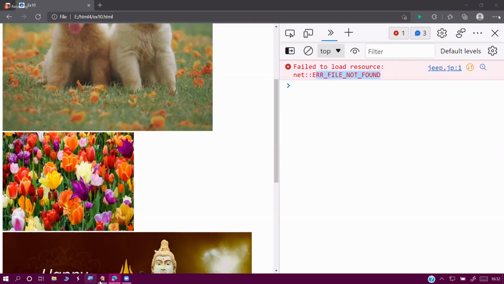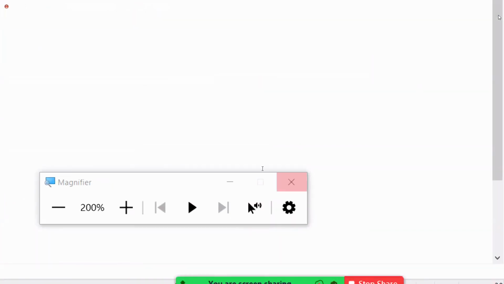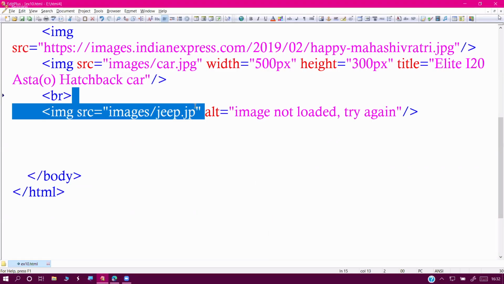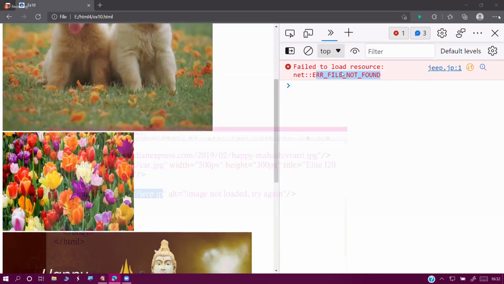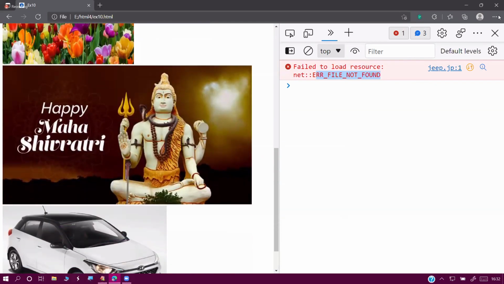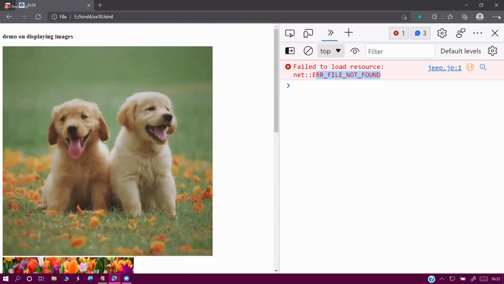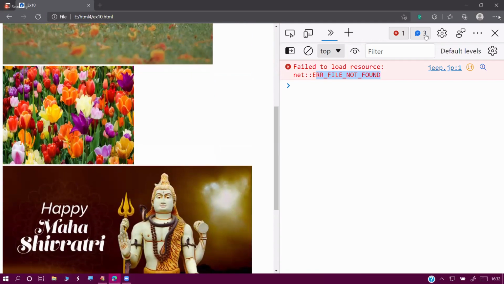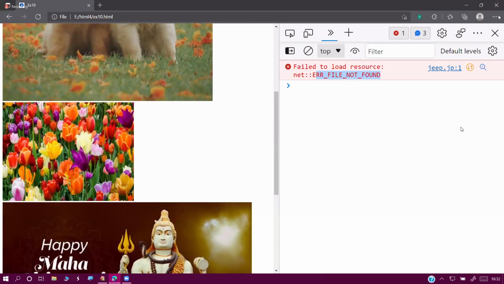What file did we give here? This file the browser is trying to load, but it's not identified, so the error comes here. The error is for the last image. Next, in total how many images did we display except that error? 4 images. Back to this, 3 counts are available. Observe, sir, here in the console, we have some 3 count.